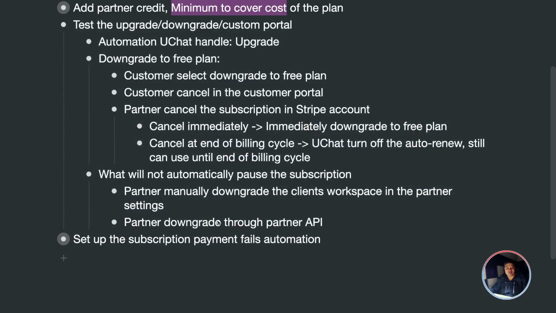And the second is if you downgrade the plans through the partner API. So basically, we have a partner API, right?